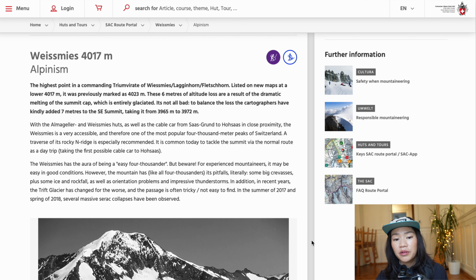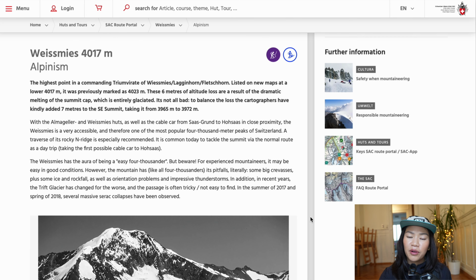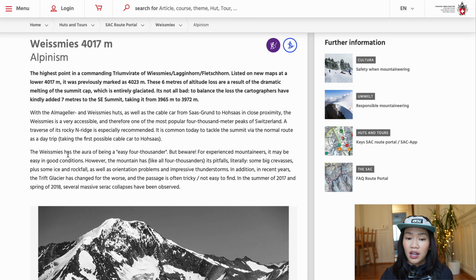It is a very good resource. It's just sometimes limited to certain routes. However, I believe Weissmies is a very popular one, and so you should be able to have access to this for free. Okay, so once you get onto this link, you'll have a really nice description of the route and of the mountain overall.